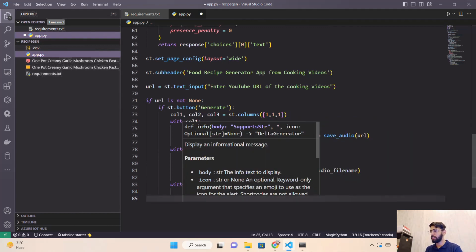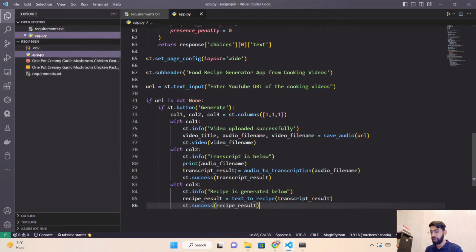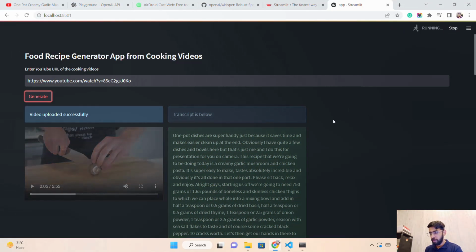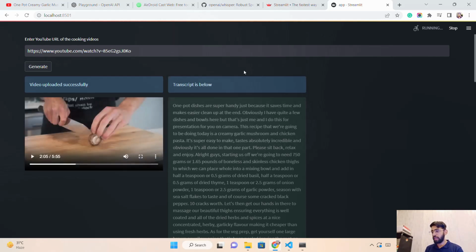Let's call this variable recipe result. In this recipe result, we are going to use that function text to recipe, and we'll pass our transcript result that we got in the above column with the help of the Whisper model. Again, in the transcript result we're just going to use the success one and the recipe result. Now let's see if we are getting this recipe result as well. Again I hit the generate button. It will go ahead and get this video transcription and then the food recipe.